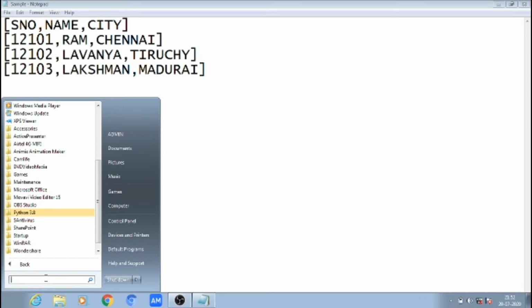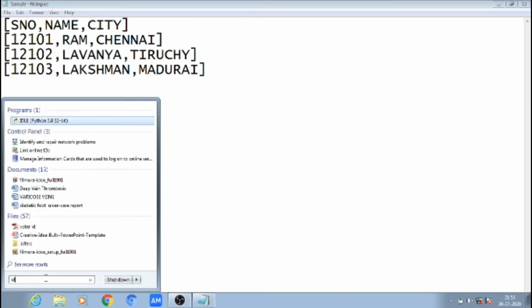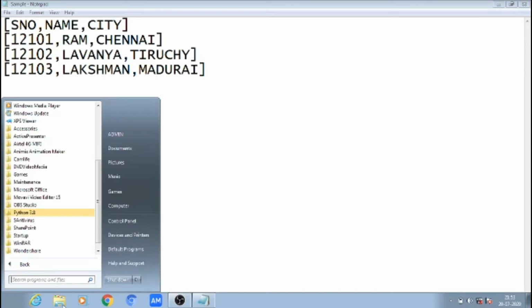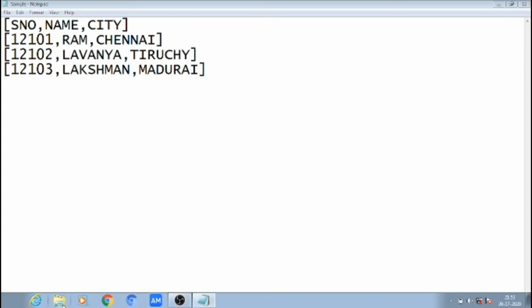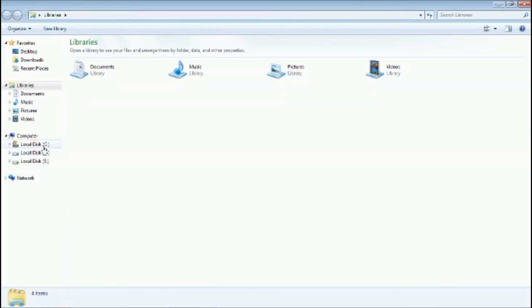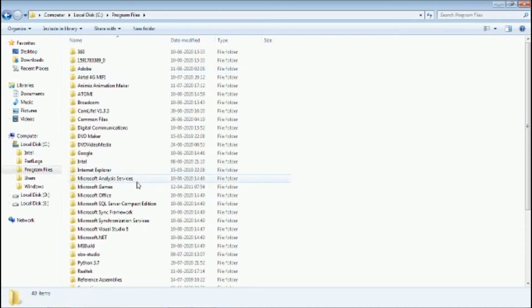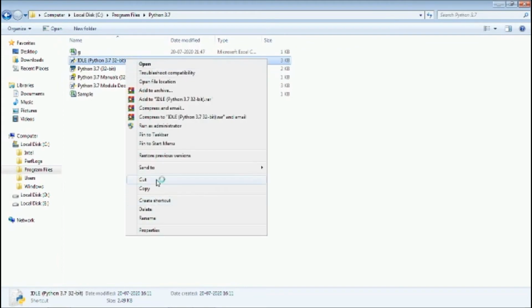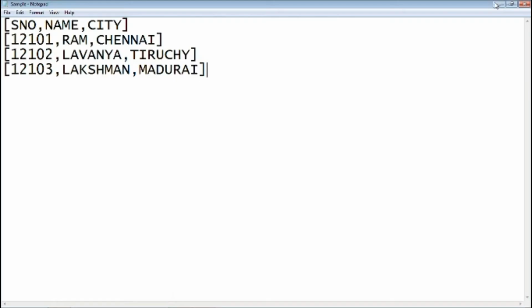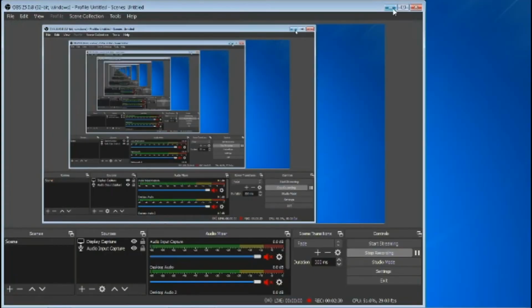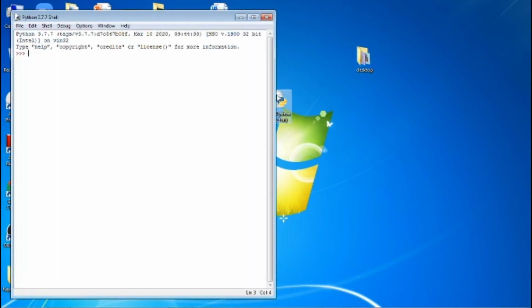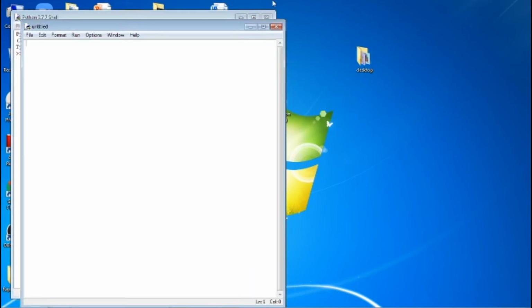Here the output is: serial number, name, city; 12101, Ram, Chennai; 12102, Ramya, Trichy; 12103, Lakshman, Madurai. Here these statements are the ones given in the Notepad file. We type these contents and save it with the .csv extension. So it is considered as a CSV file. From the CSV file we are going to read the content by using the Python file.